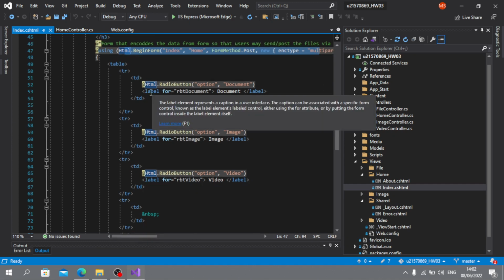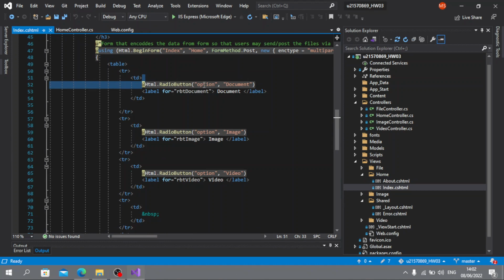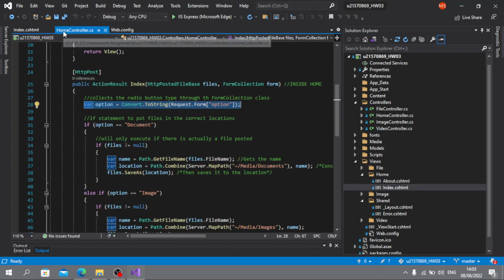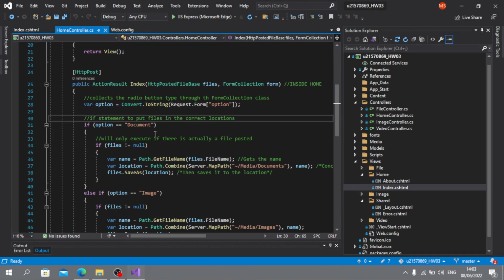And then over here we've got the radio button, it's got the type, which is option, and over here we're going to specify which document it is, which file type it is, and then go to the controller, and then if you pressed documents, then it's going to take it.